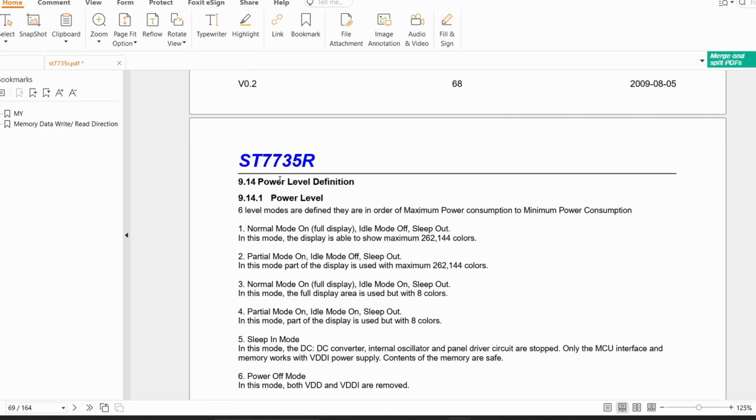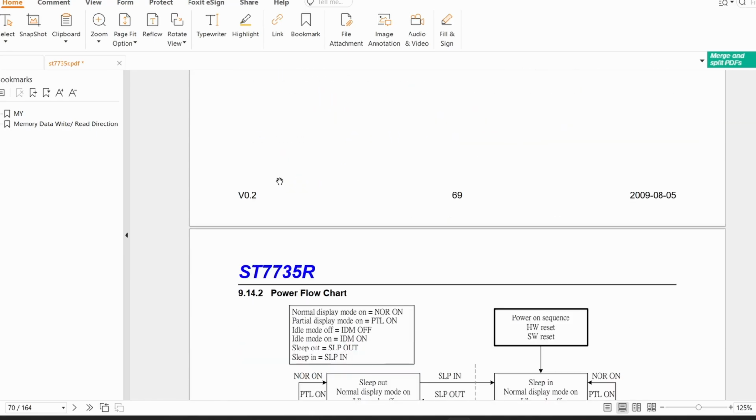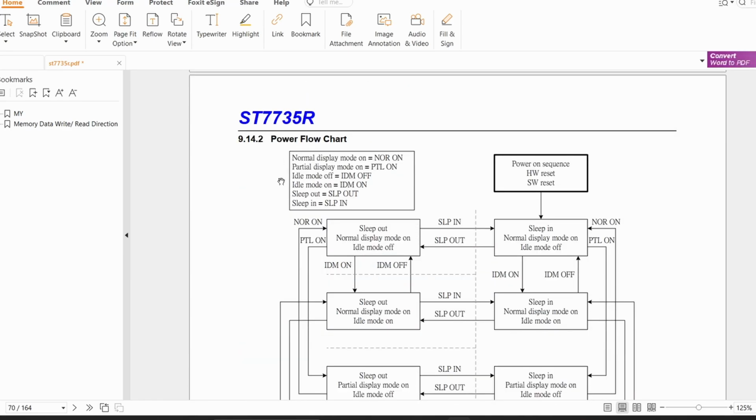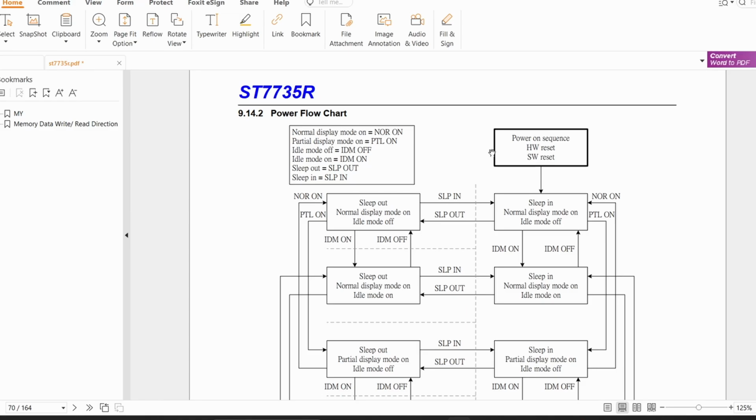Now we will go to the next part. This is the flowchart, the power on flowchart. This one is important.